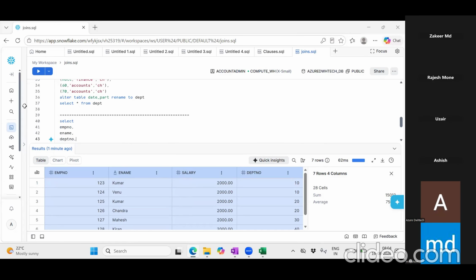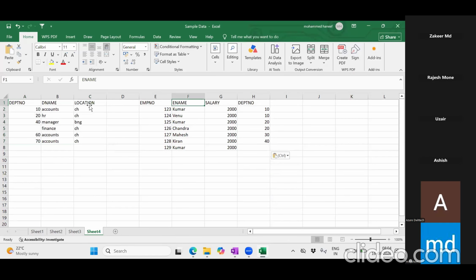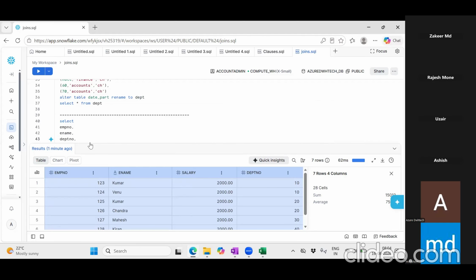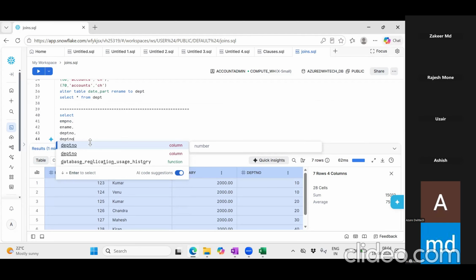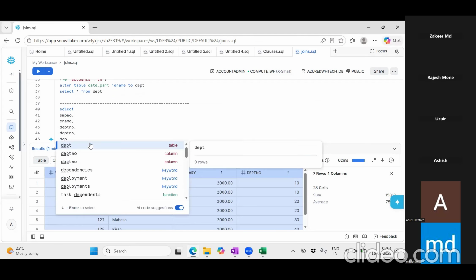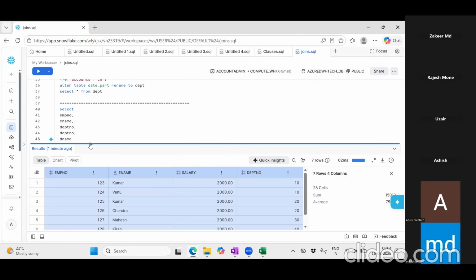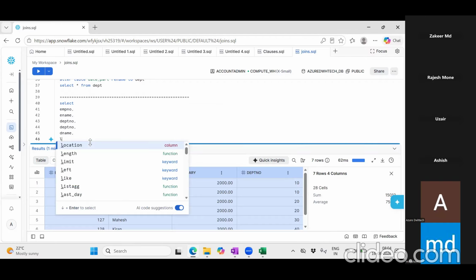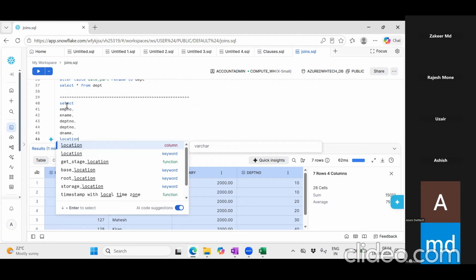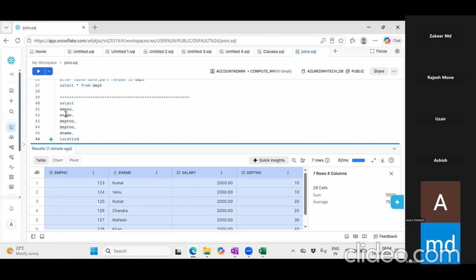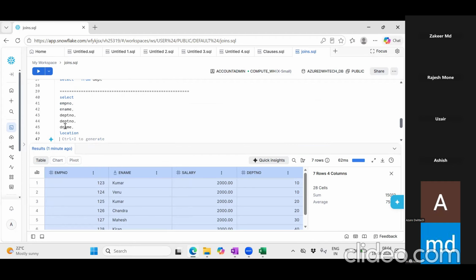From these three tables, I have selected these two and this one, and I'll select from these three as well from the department: department number, the name, location. I have selected the columns from the required tables: employee number, e-name, department number, D name, location.